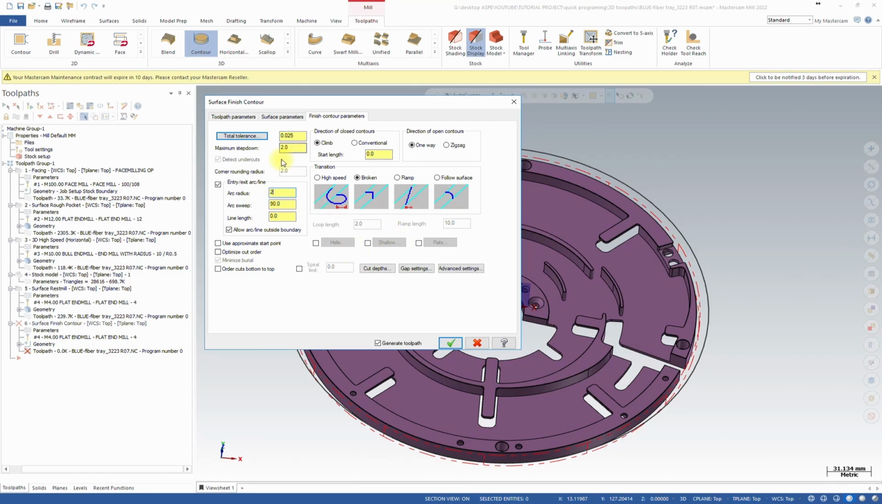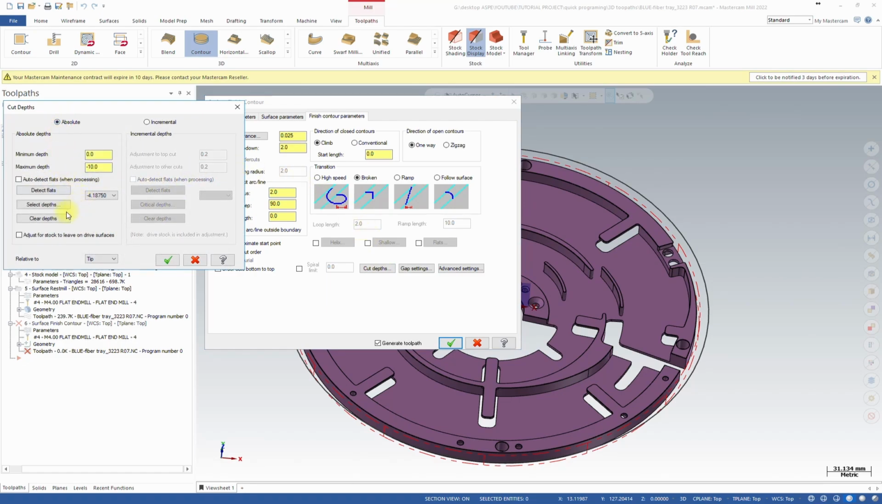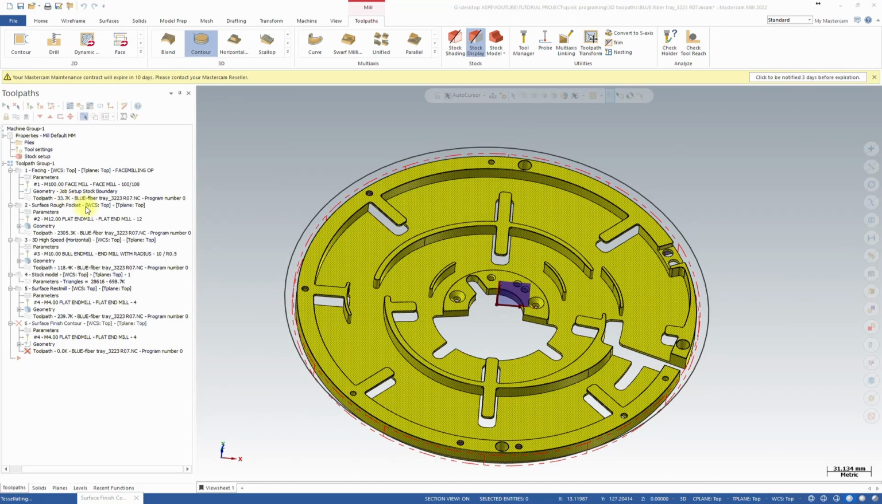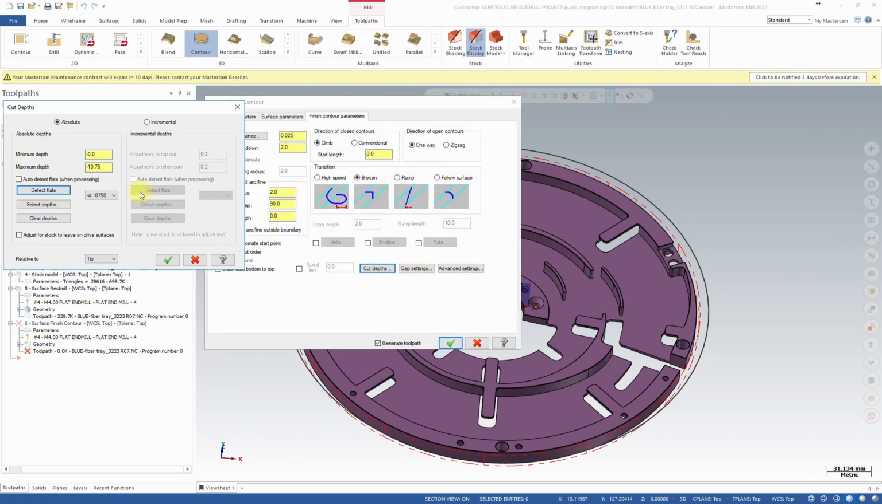My maximum step down is 2 mil, but I want to make sure that we are going to cut certain depths. So first we're going to use absolute depths. Let's clear the depths, and then let's try first this detect flat, and Mastercam automatically will search the 3D model and add each horizontal area to the list of each depth. You need to remember that even a counterbore, for example, has a flat area inside, and Mastercam will add it to the list of our depths. But if you want, you can manually remove the depth from the list by pressing the delete key on your keyboard.